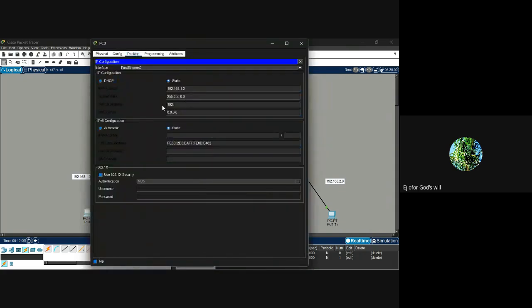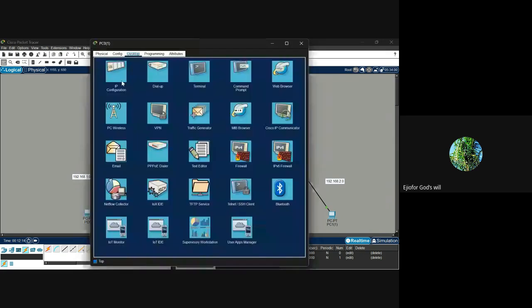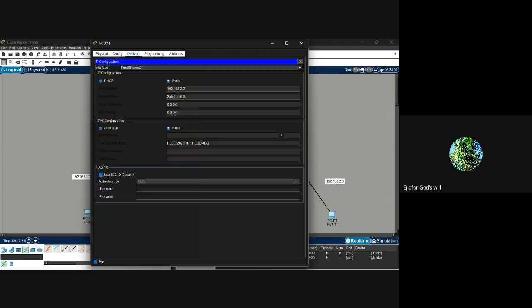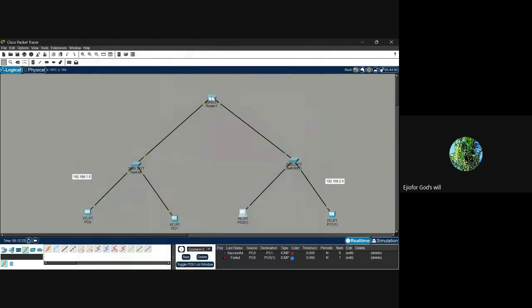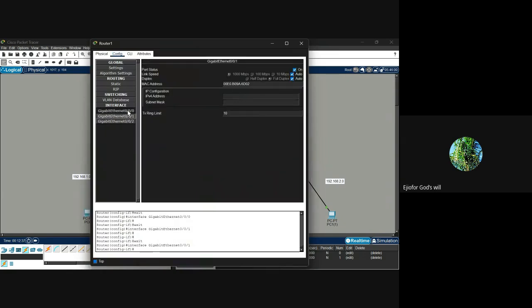For gateway, 192.168. I'm just setting up this gateway. 192.168.2.1 is overlapping. Still don't want, already available. What else can we do?